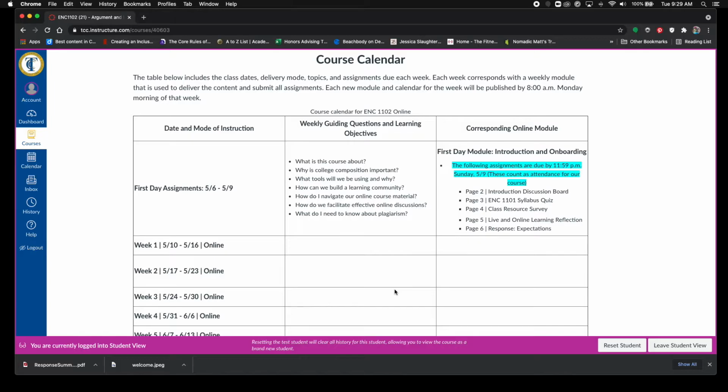So each week, by 8 a.m., a couple of things will happen. An announcement is published. We'll take a look at our first one in just a second. The calendar will show what the guided questions and learning objectives for the week are, and then the corresponding module with the assignments for that module that are due and the due date. Okay, so we are on our first week, the dates for that week, what we hope to achieve, as well as the assignments in the module that will be due.